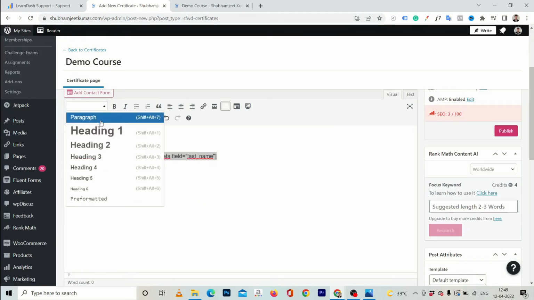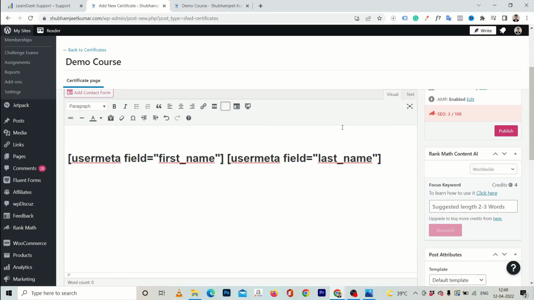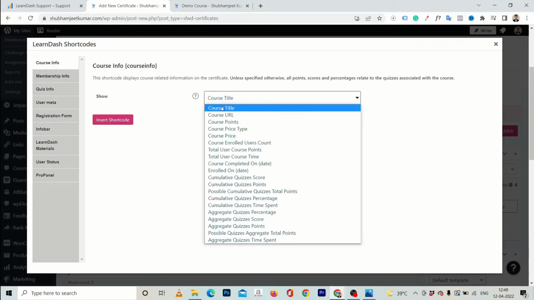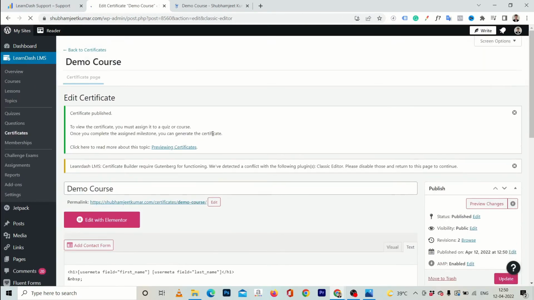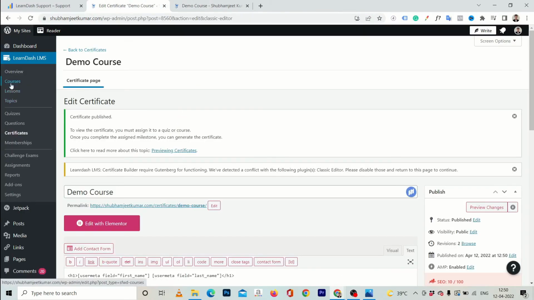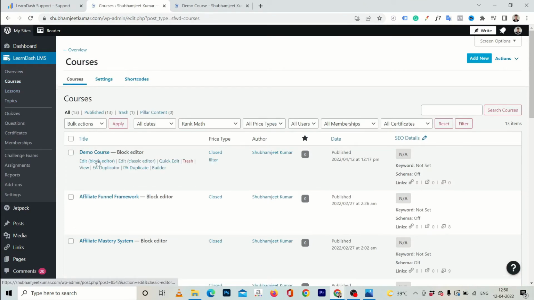From paragraph to heading 1. Now I'll enter the course name. So I'll click LearnDash shortcodes, click course info, and I'll enter course title. Alright, now let's publish the certificate. Okay, the certificate has been created. Now let's go back to demo course. In fact, I'll click courses. I'll edit the demo course and add the certificate that we created.